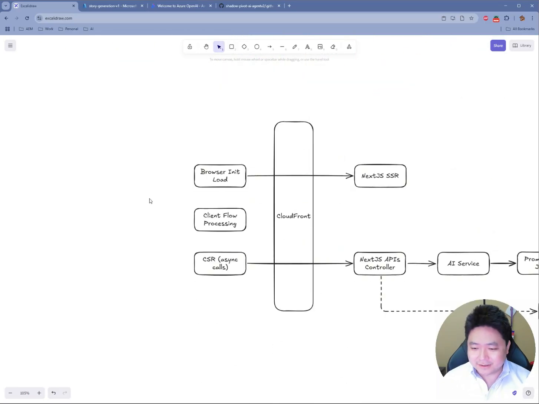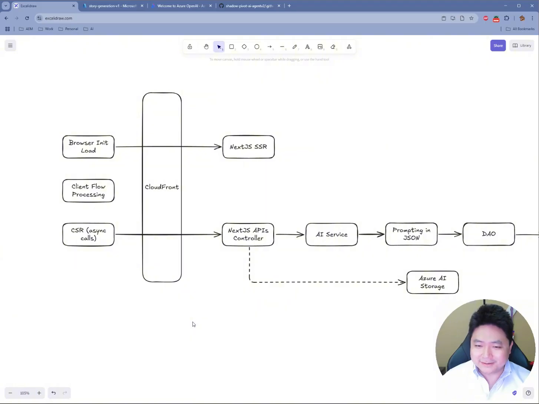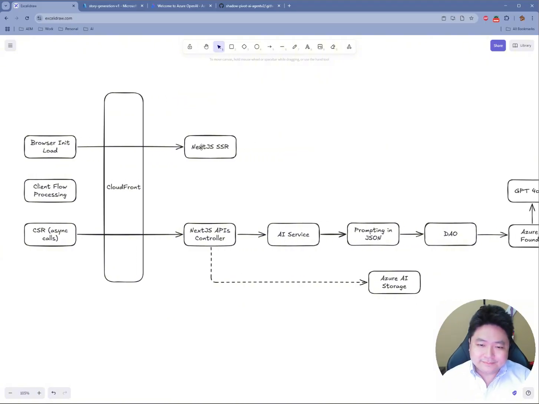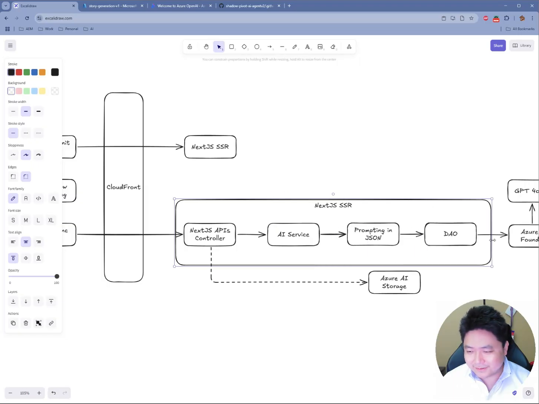The other topic I want to talk through is, what am I doing? This diagram could have been drawn a lot better, for sure. Basically here we have a browser that loads the page and then content processing. And we have a bunch of CSR asynchronous calls back to the controller that does a bunch of stuff. Technically, all of this is part of the Next.js flow.